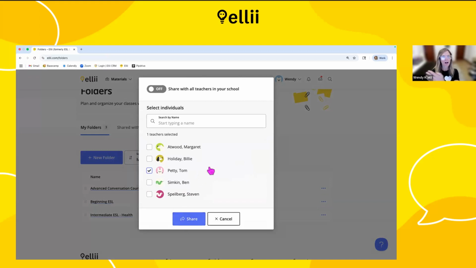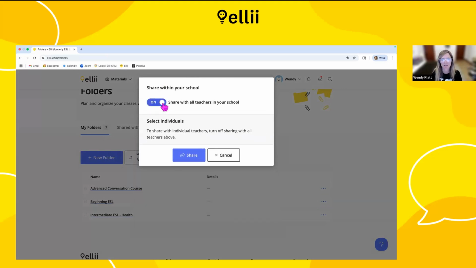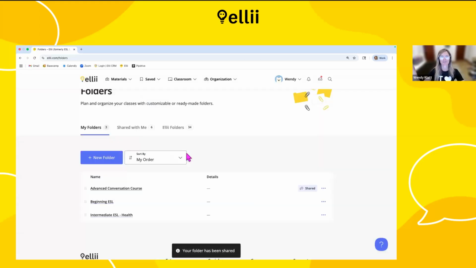But maybe the other teachers in the school really liked my curriculum and they were like, Wendy, will you share with me too? And then my program manager says, Wendy, just share it with everybody. So all I have to do is toggle up here where it says share with all teachers in your school, pretty self-explanatory, and you just toggle it on and you share and off it goes. And it's shared with everybody in your organization. So you can share with one, like I could share with Tom, or I can share with everybody.